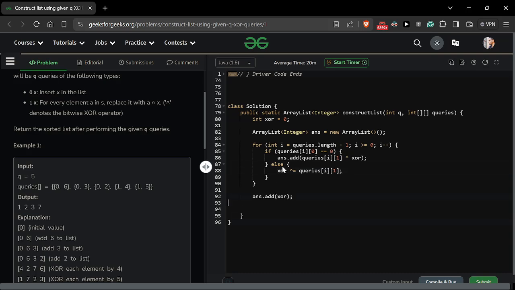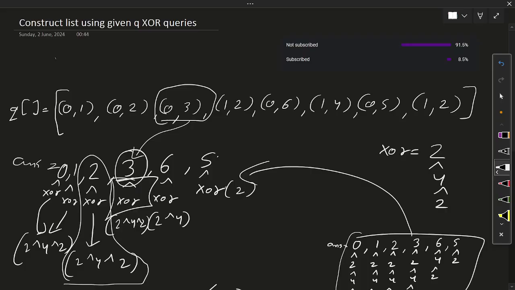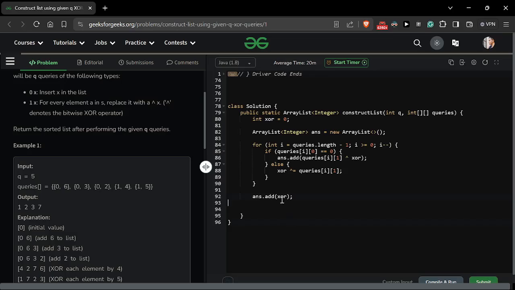At the end, we also have to insert XOR, because XOR with 0 will give you XOR. So just add XOR, and before returning it, sort the list and then return it.